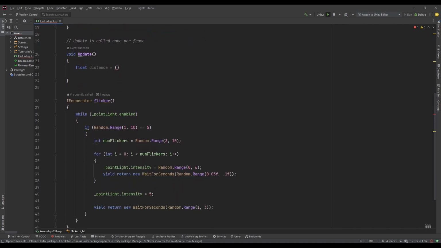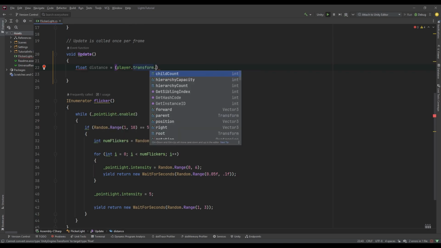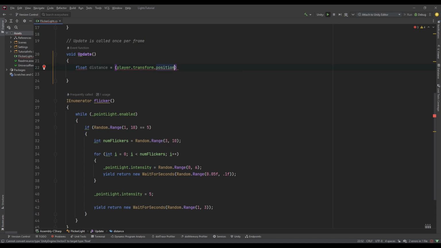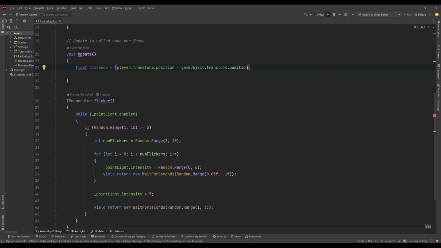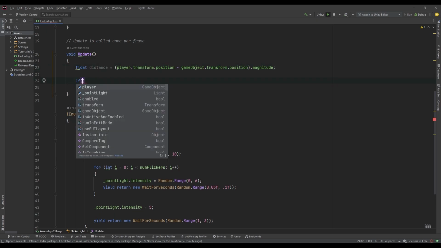All right, so now that we have the player, we can use them down here. player.transform.position, and we're going to want to subtract from this the game object's transform position, and finally get the magnitude. Great, so we have the distance, and then we can just check, and we'll say maybe 10.